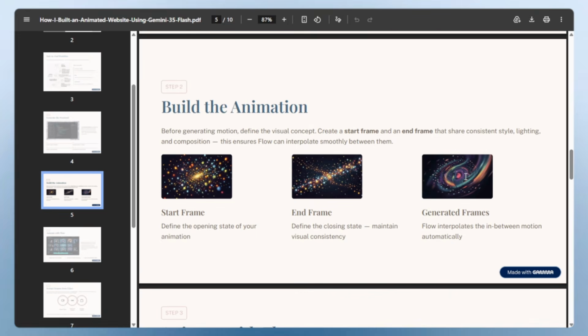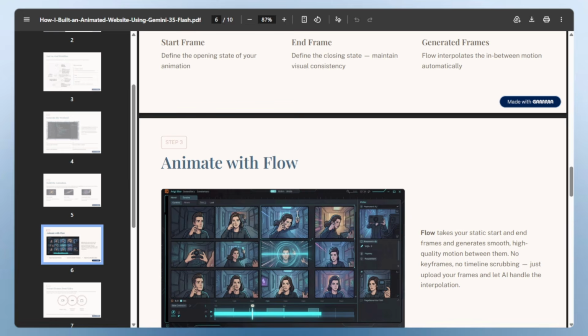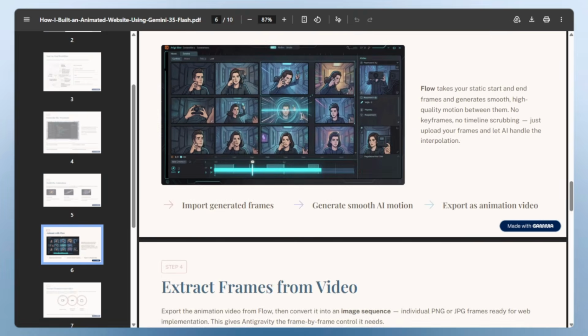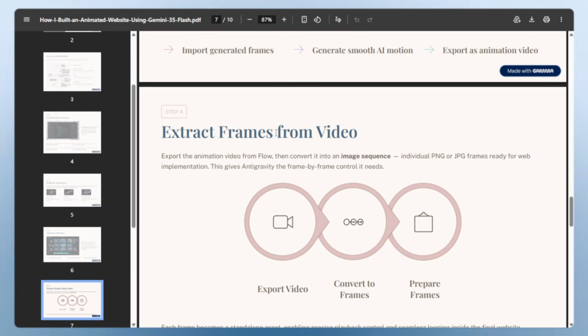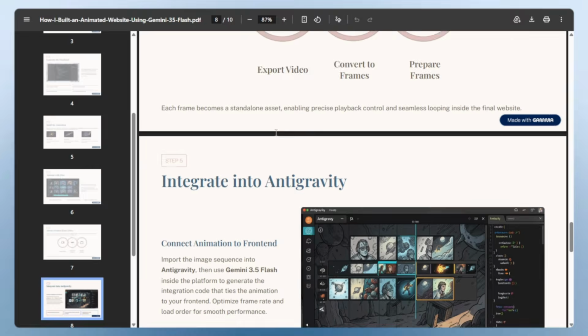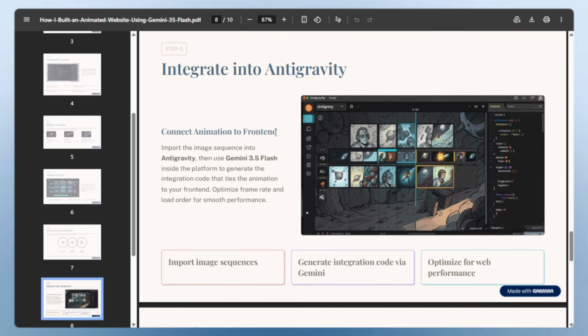So I'm gonna use Pinterest to find the idea, then create the start frame and end frame. Then I'm gonna create the animation, and then gonna be using Flow. Even the start frame and end frame are created in Flow, and the animation is created in Flow. Then I'm gonna extract that video to frames, I mean the image sequence, and we're gonna be using ezgif, and then I'm gonna add all that to our Antigravity and then connect everything.